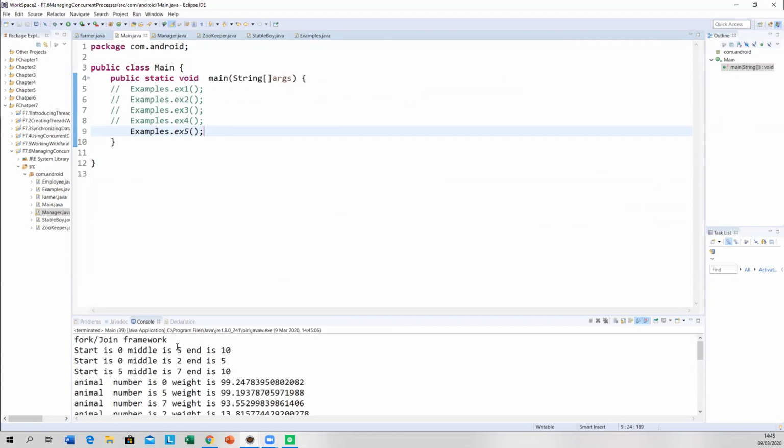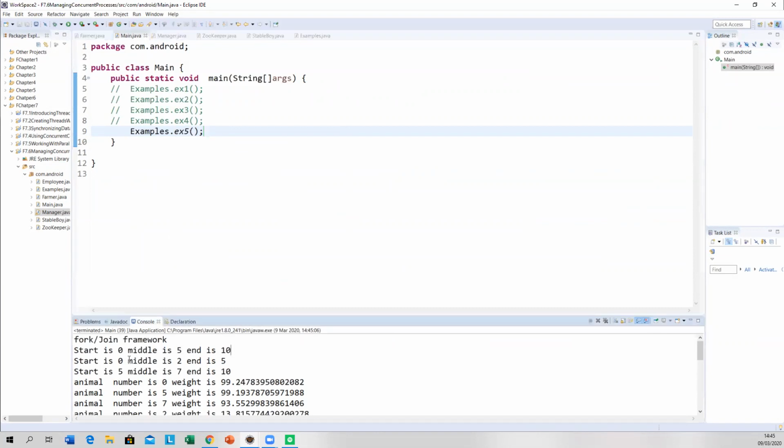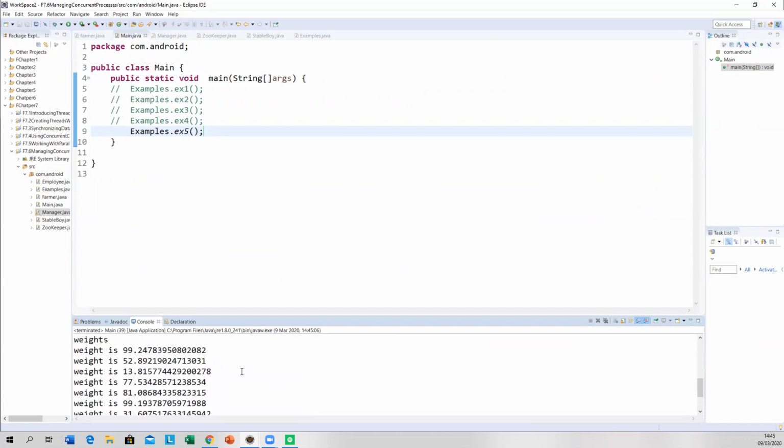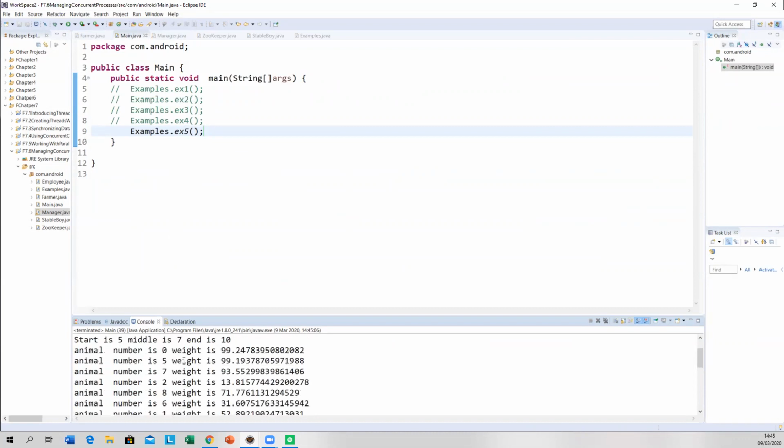Start is 0, middle is 5, end is 10. Start is 0, middle is 2, end is 5. Start is 5, middle is 7, end is 10. Okay. Now here it's using 5. Okay. Here it's using 5.